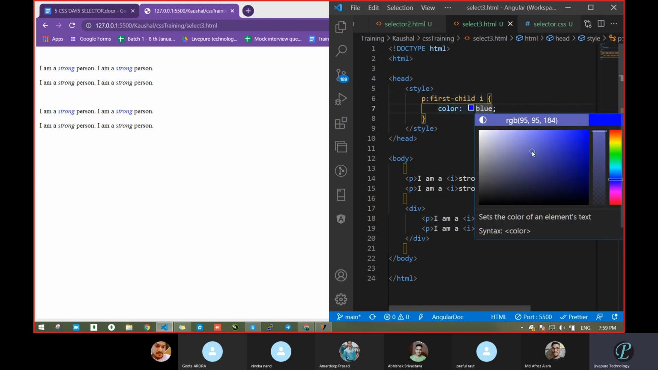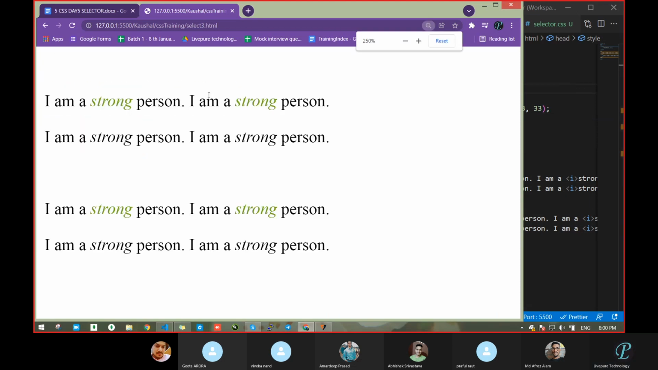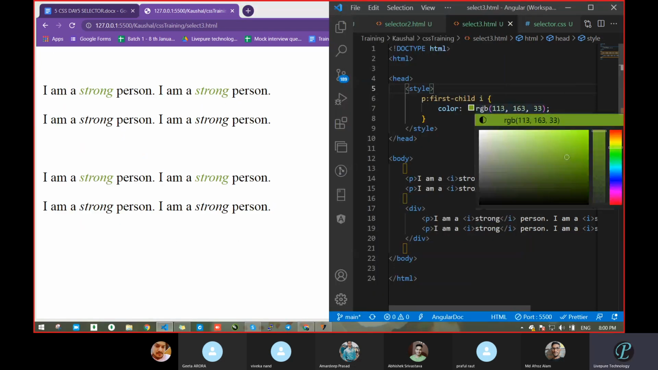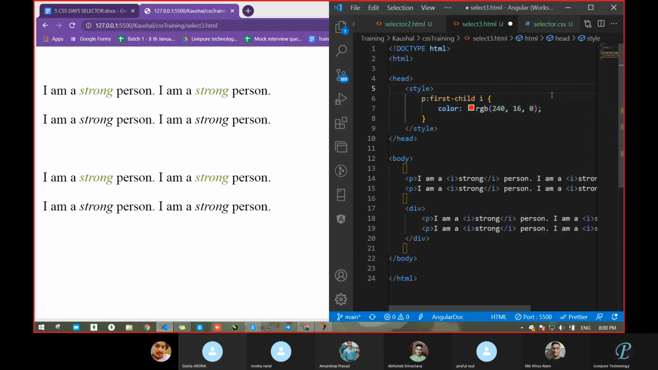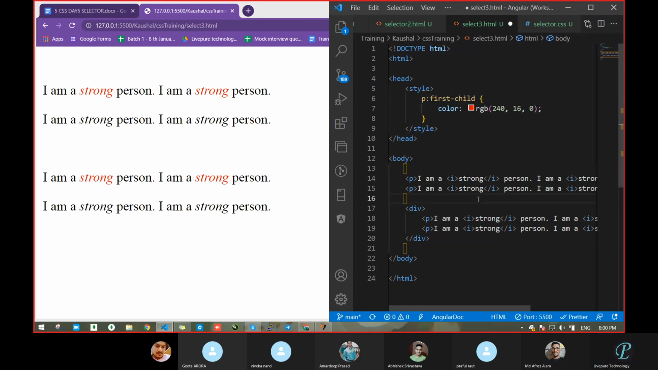Let me change this color. It's not good. Not an attractive one. Yeah, fine. So now what has it taken? Paragraph it has taken and first child it has taken. Okay. And after that, paragraph first child and on which one? Only italic. All italic. Let's do one thing. Remove italic and let's see what it is going to do.